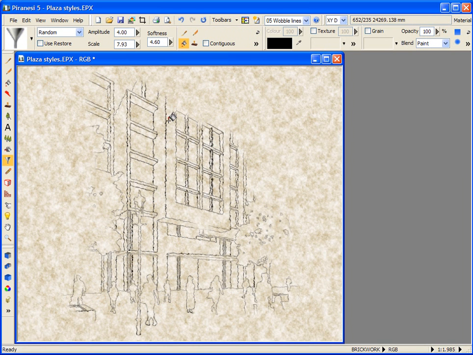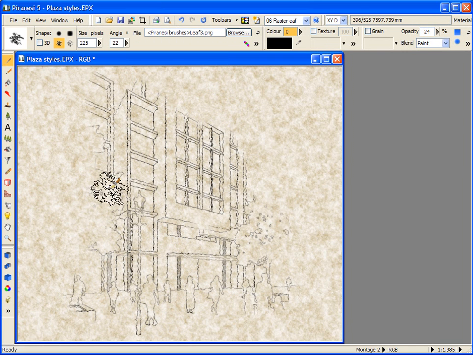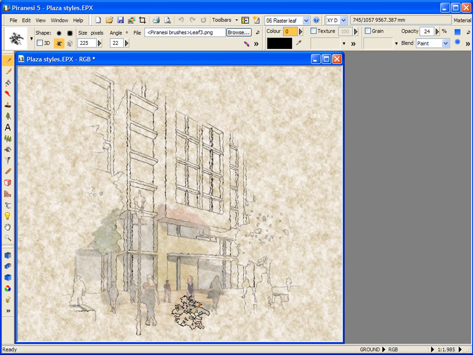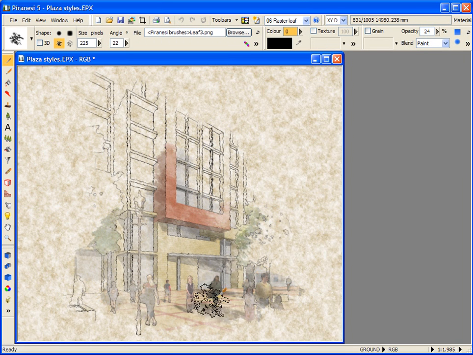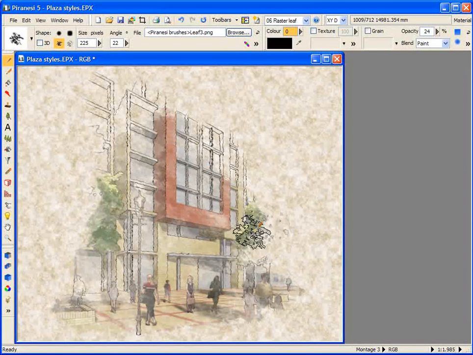Now to finish, I'm going to select from the style selector a raster-shaped brush, and this will restore the colour from under the textured paper. A few clicks over the scene, and another soft painted effect is created.